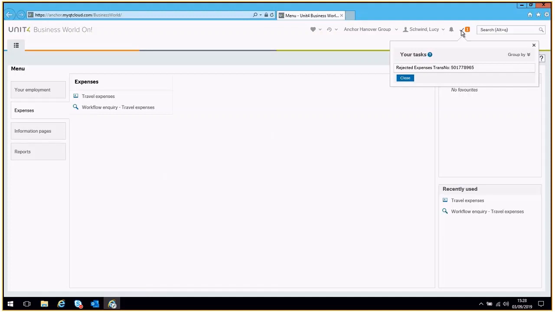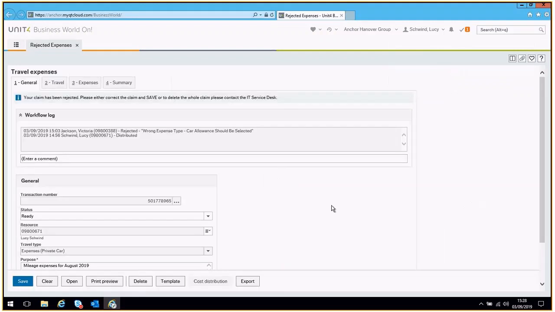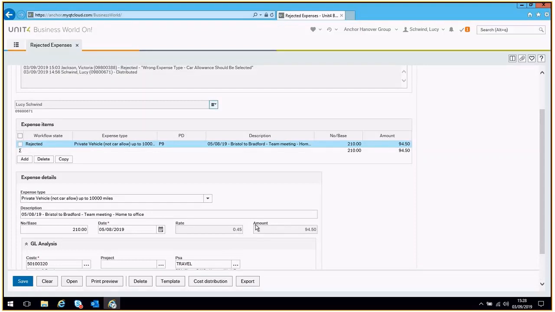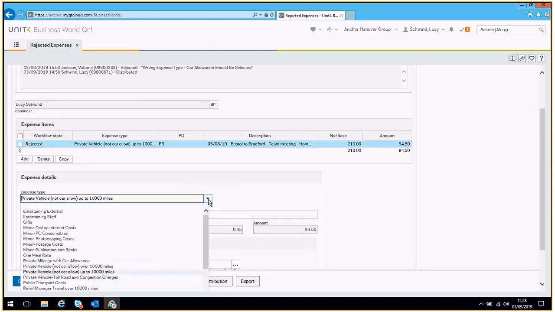To amend your claim, open the claim and then click on Next Step to amend the expense line that is incorrect. It is the same process as before, but instead of adding a new expense, just change or delete the line that has been rejected. In this example, we will change the expense type to car allowance. We will also need to re-import the description.